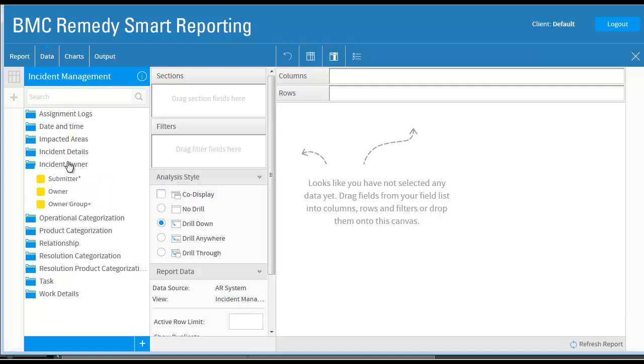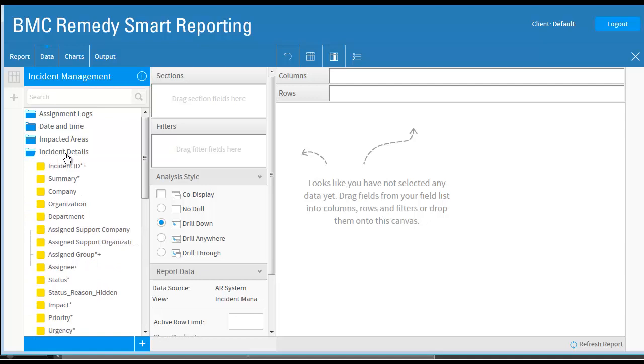On the data page, the left panel displays the list of available fields that Mary can add to this report. In the middle panel, different options are available to analyze the data. By default, the drill down option is selected from the analysis tile section. Mary can set other options for the report data, but those are not discussed in this video.